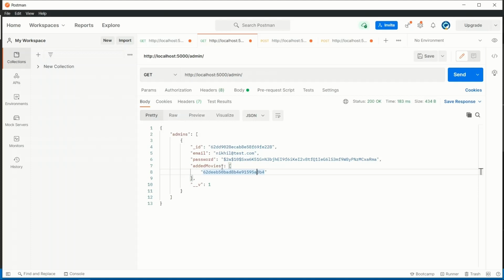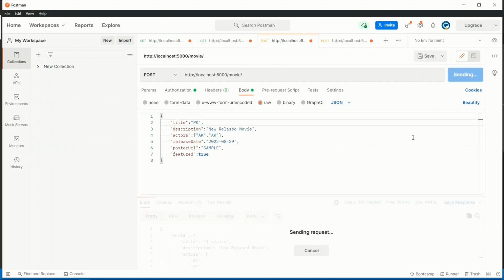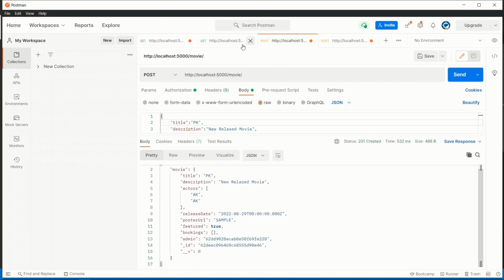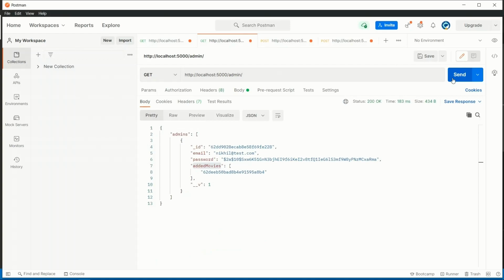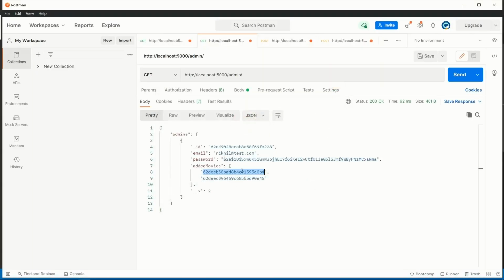So if we create a new movie with that admin, you can see we have the added movies of that admin as well, and we are able to store that movie inside the added movies of the admin. So everything is working perfectly fine. Now we can test with another movie as well. We can test with the PK, and if we click on send again, you can see we have a new movie with the same admin. If we create another send request, you can see we got both the movies, this movie as well as this newly created movie.